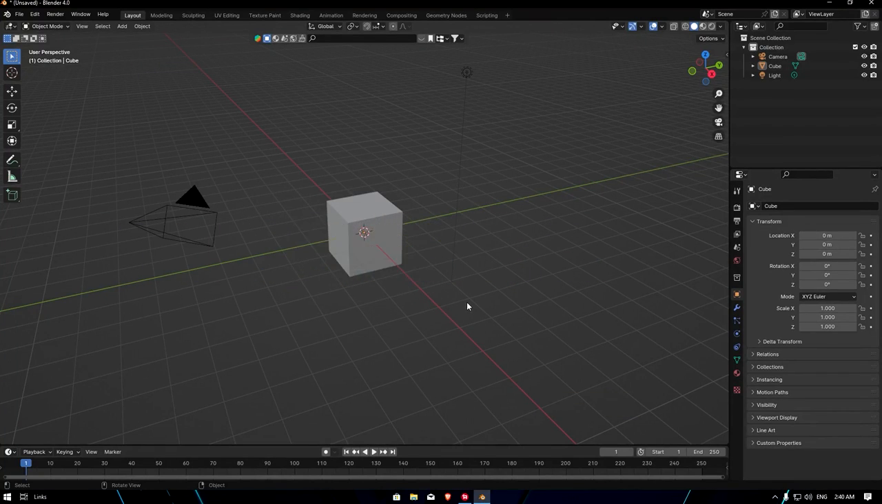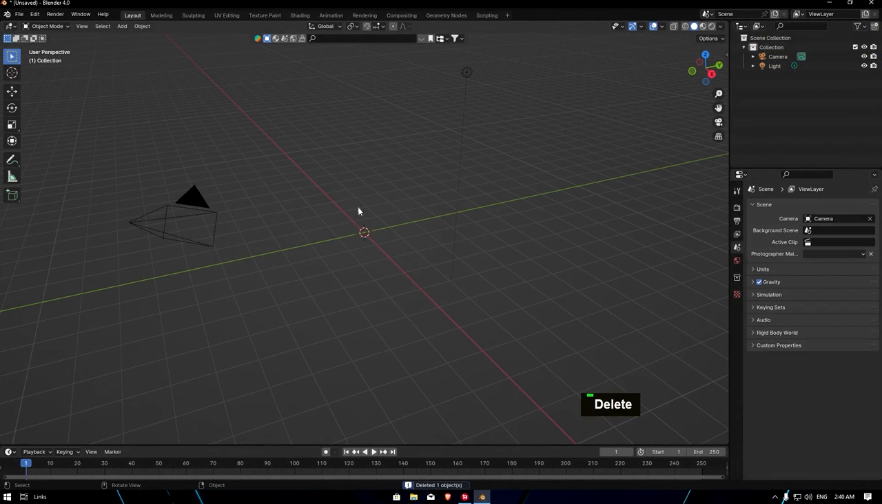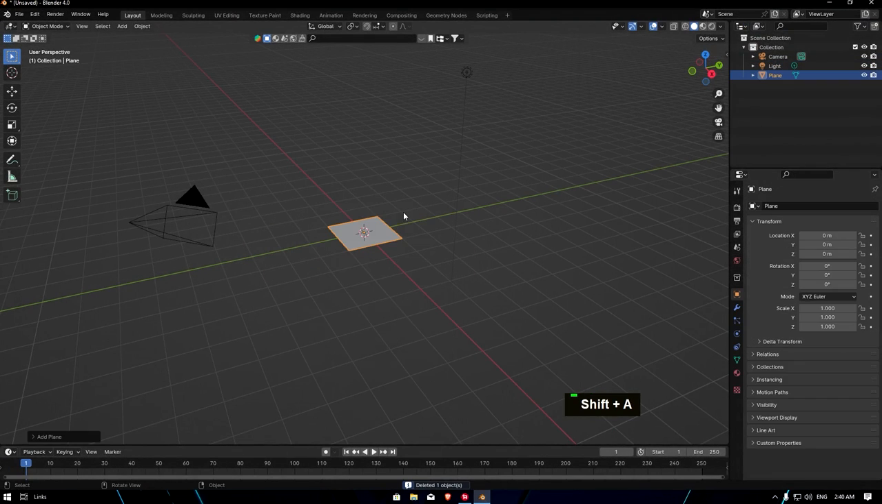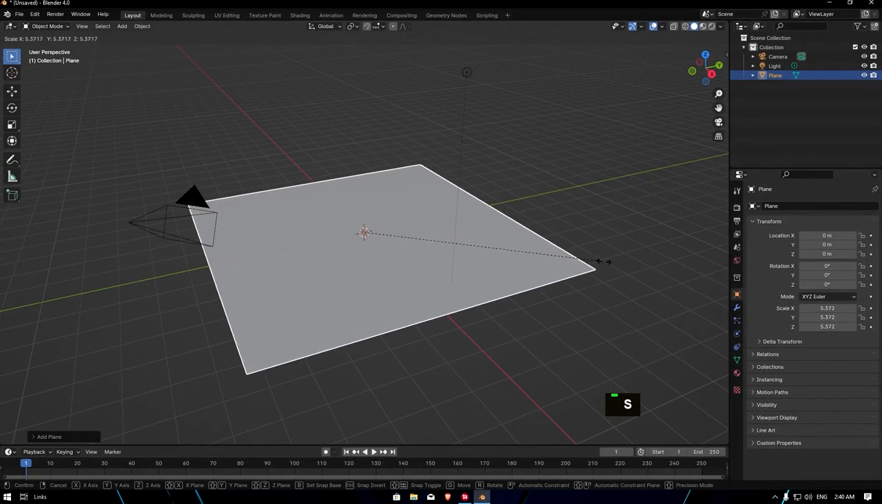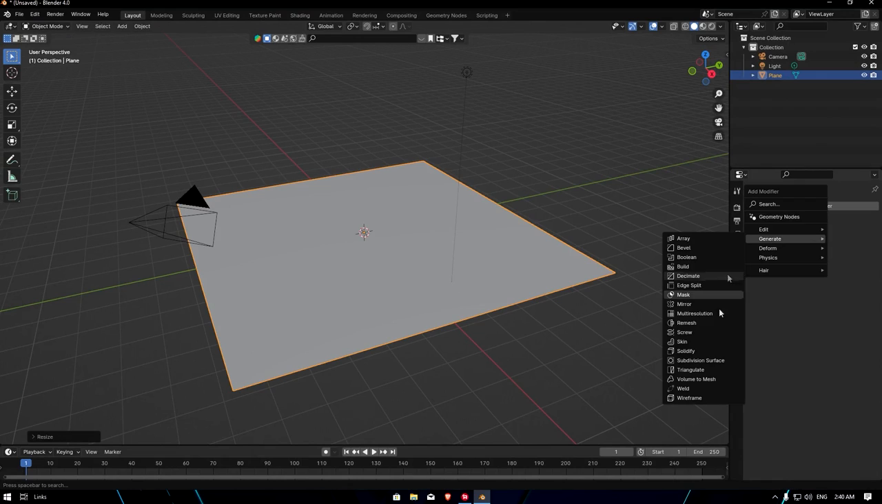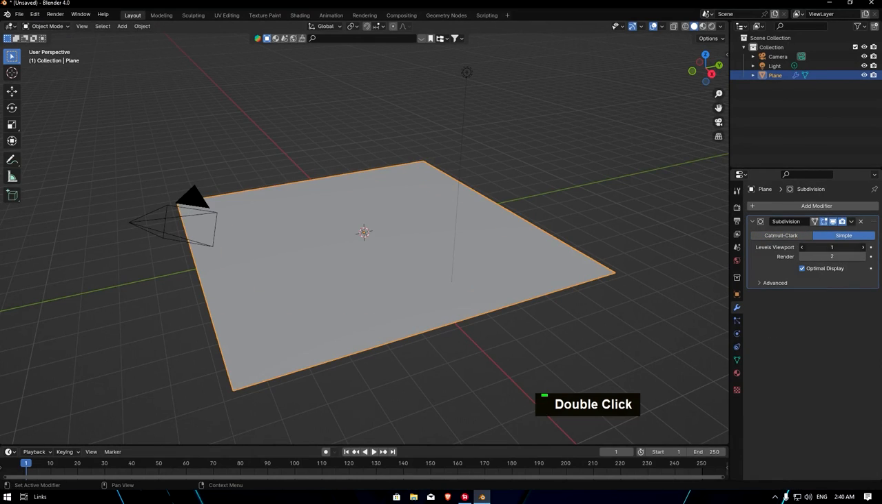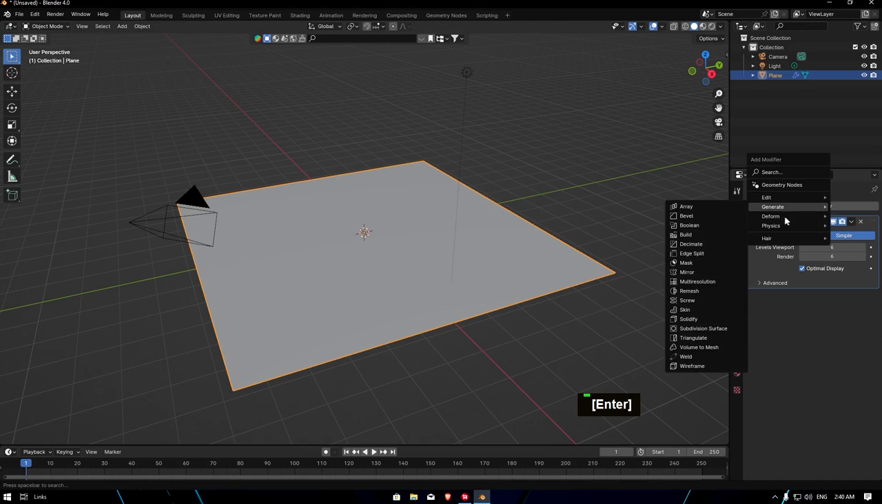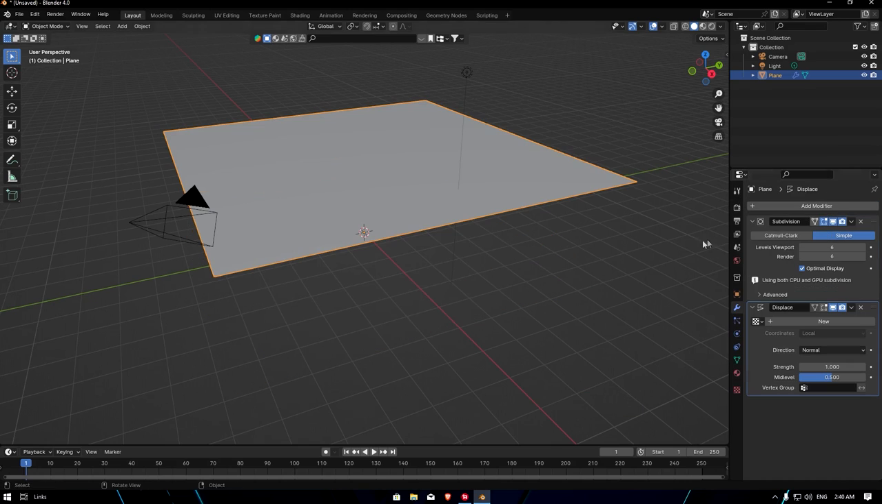Today we're gonna make a new tutorial about how to make deserts you see in movies like Blade Runner and others. So first we're gonna delete this cube and go Shift A, mesh, plane, scale it, make it big. Then we go here to modifier, add modifier, go subdivision, make it simple, and go 6x6. It's okay. Then we go to deform and displace.